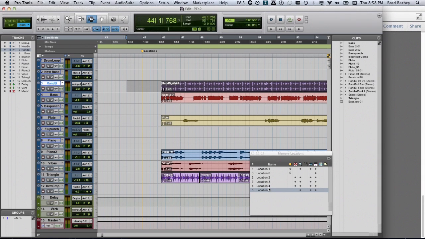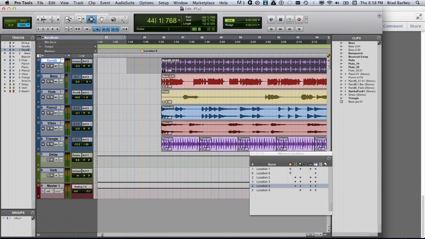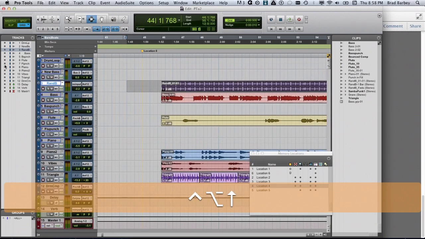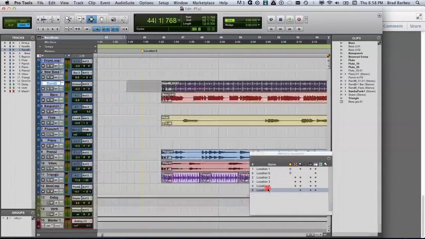So I hope that made sense. I was just telling you to be careful, because if I'm at location 4, and while I'm at location 4, I show all tracks, and I set my track heights properly, and then I right-click 5, I can update it, okay?